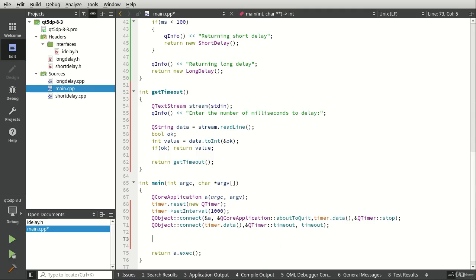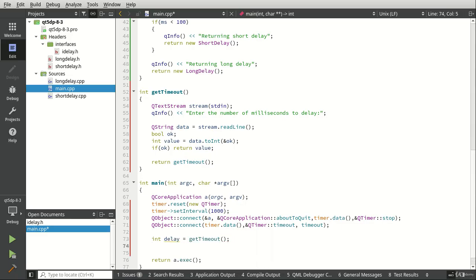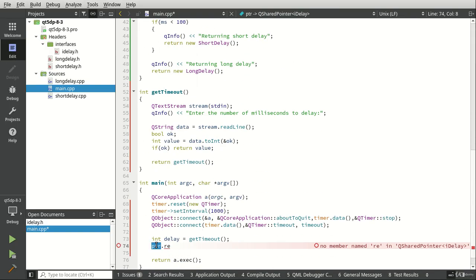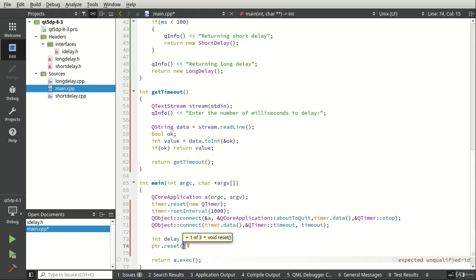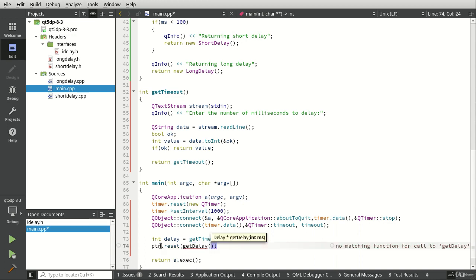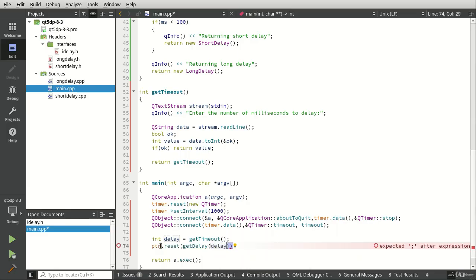This is where we're going to work with our actual factory. So I'm going to say int delay equal get timeout. And then we're going to say ptr and I want to reset. Did I do that wrong? Nope, I did not. Didn't like it. Oh, there it goes. IntelliSense is suddenly working. That had me super scared for a moment. We're going to get the delay, and we want the delay.